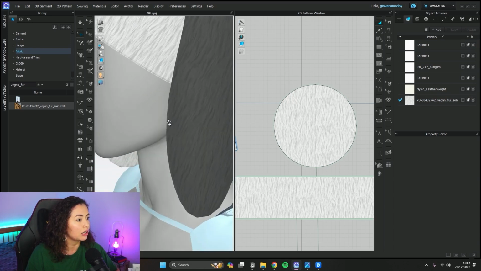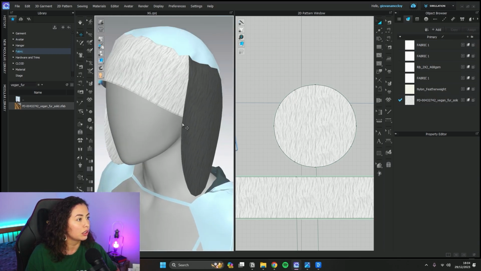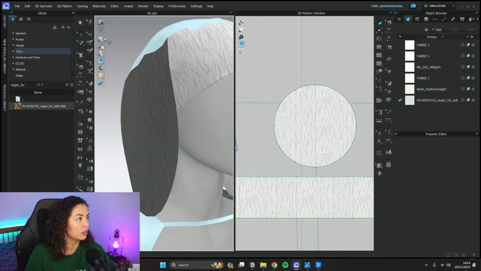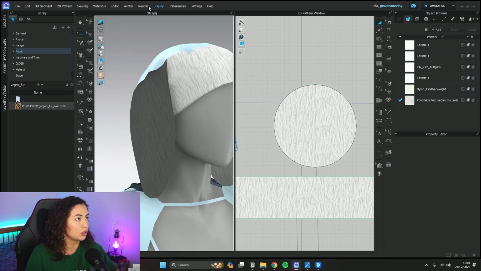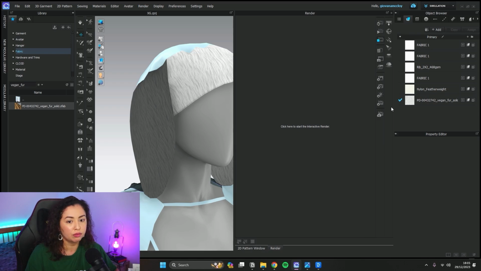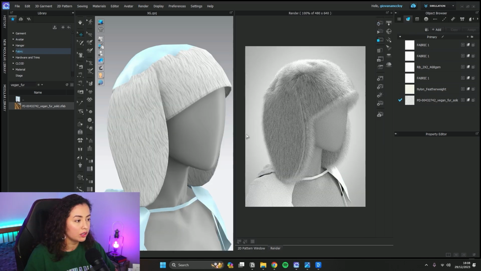It has a texture, it's on the render. It's gonna give us the actual fur. So I'm gonna start a render for us to see how it looks. Okay, so this is how it looks. I think it looks really cool.